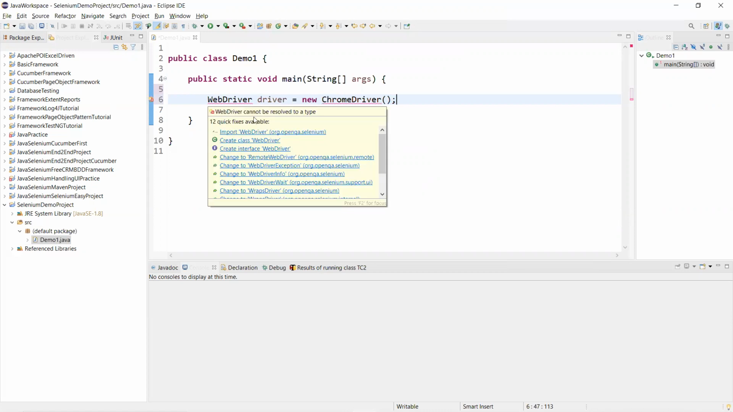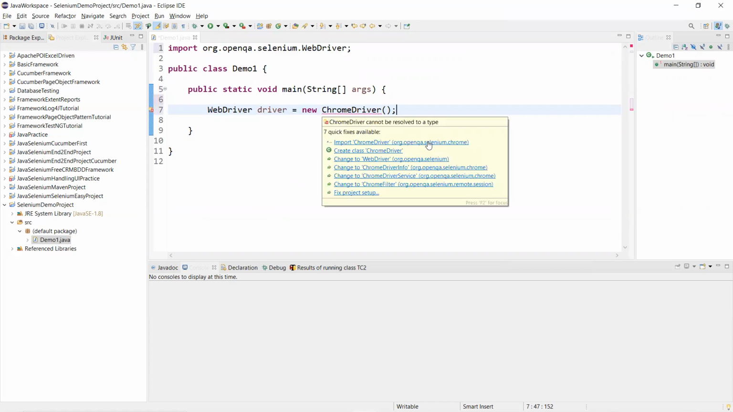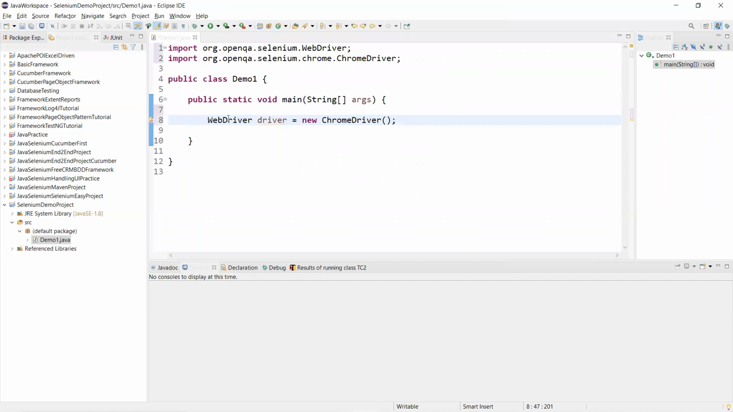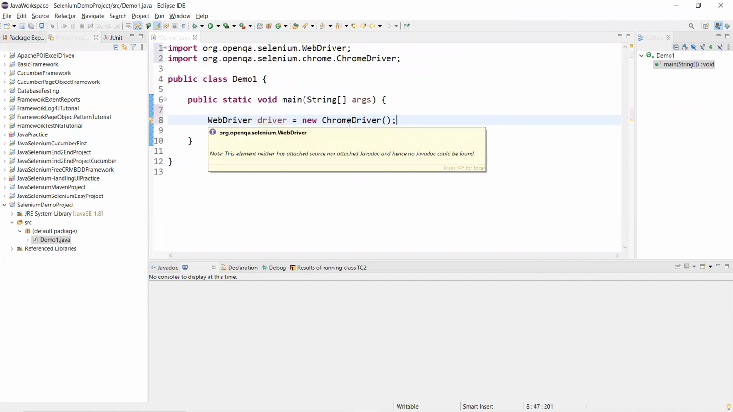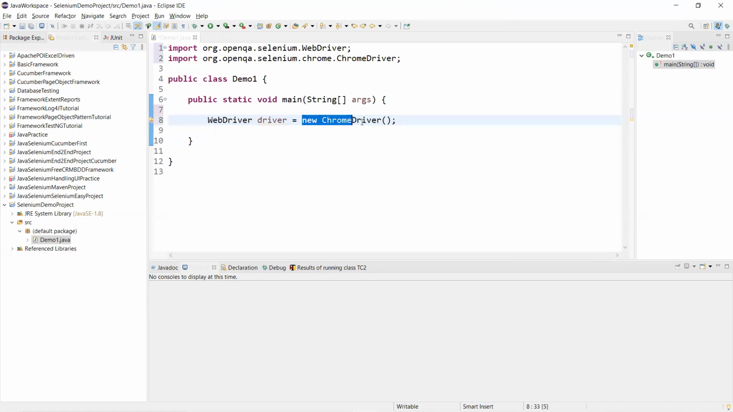WebDriver is an interface, guys, and ChromeDriver is your class, which is implementing the WebDriver interface via the ChromiumDriver class. Okay, so this is the object, guys. This is the object for the ChromeDriver, and this is an example of runtime polymorphism.